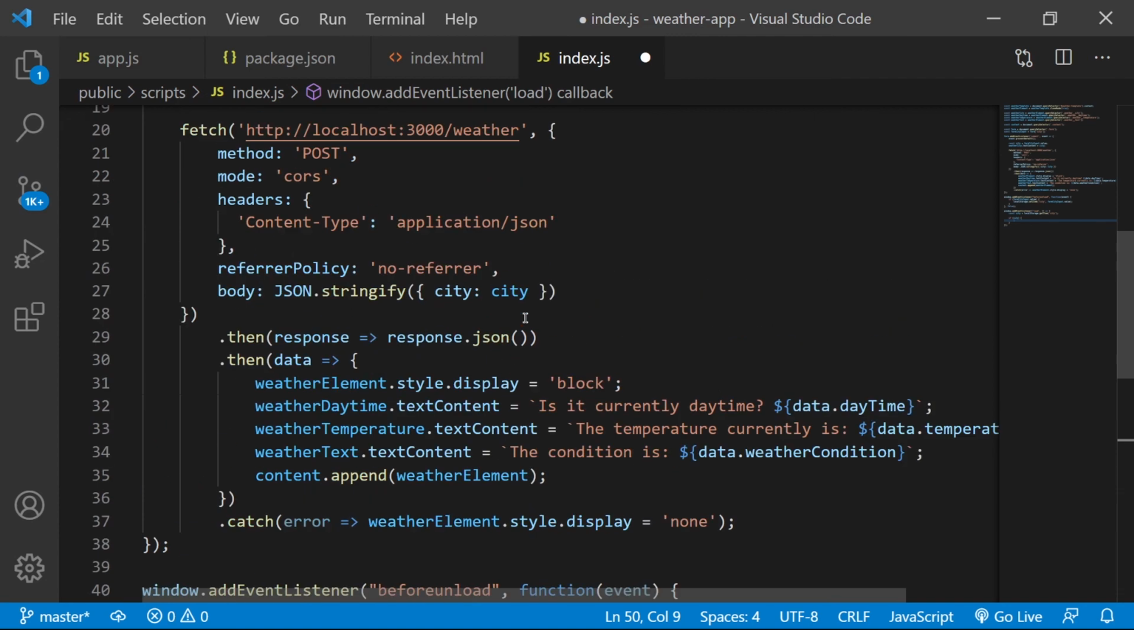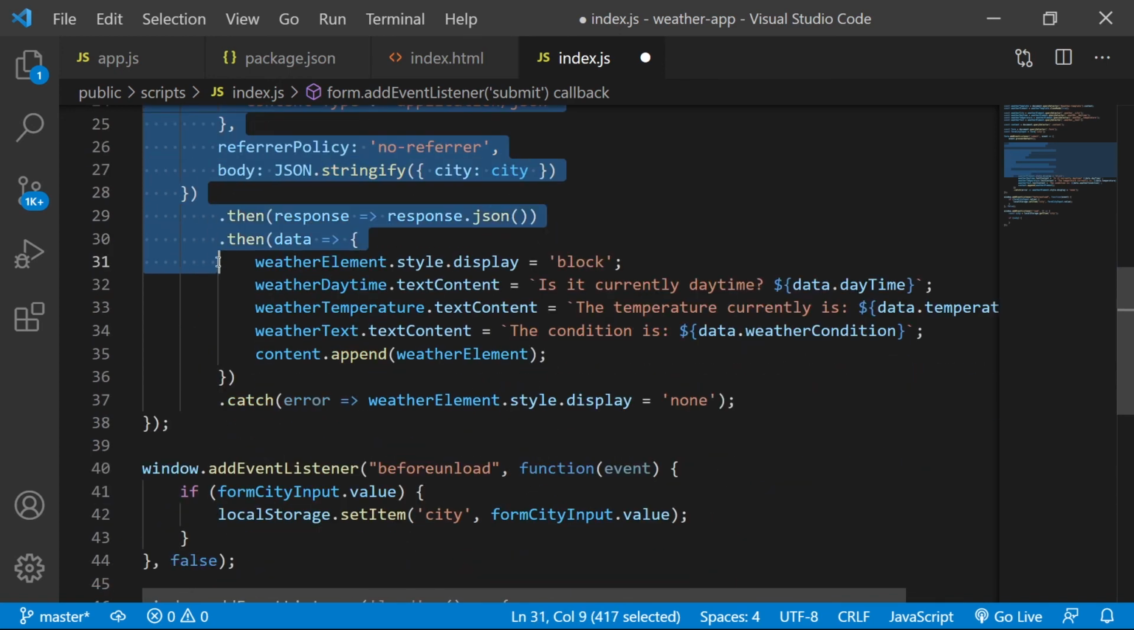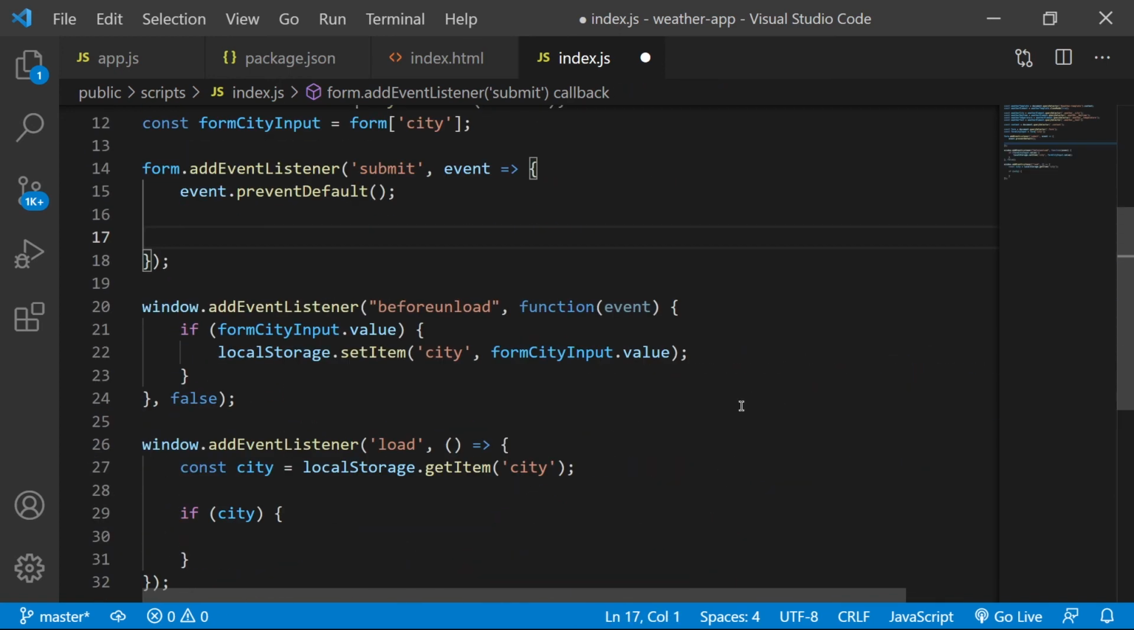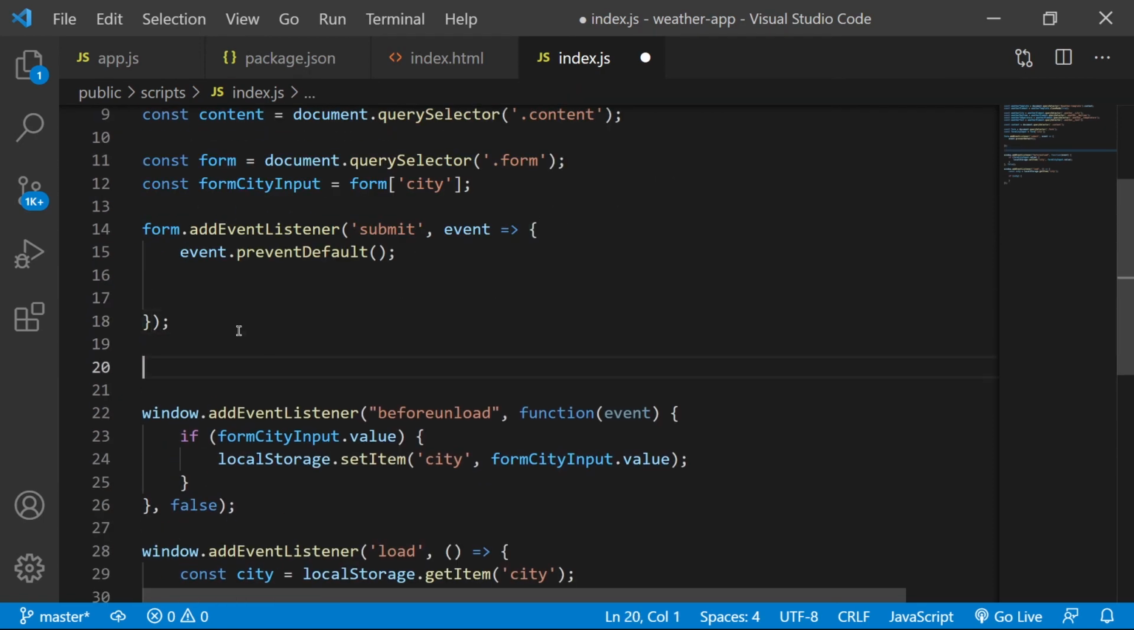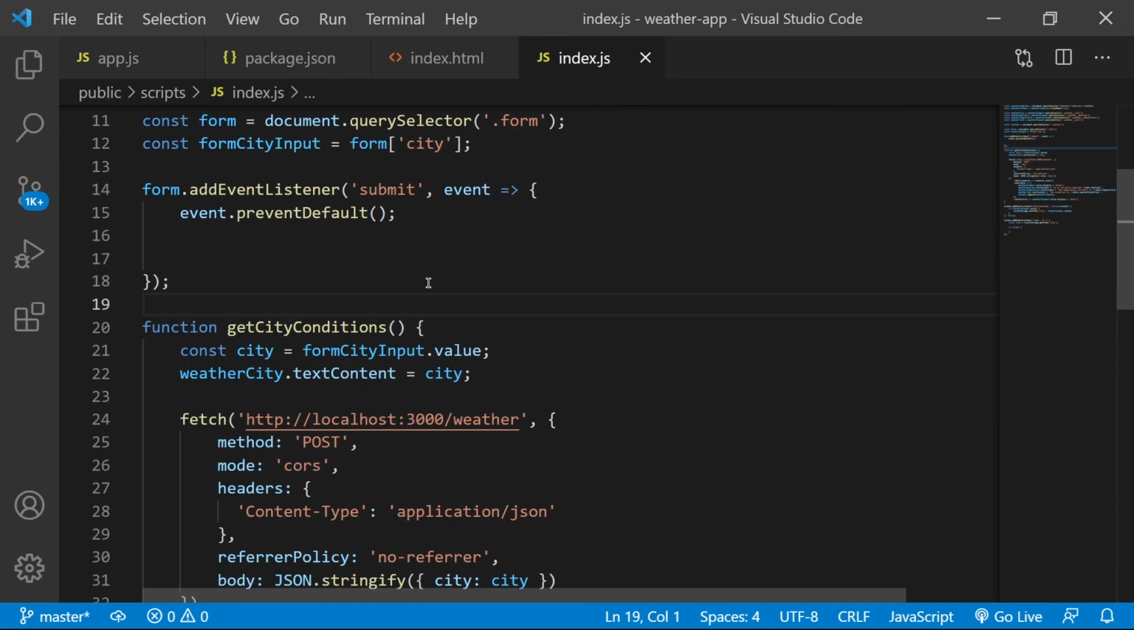So if city, we essentially just want to do all this stuff, right? City equals form city input value. So let's copy this, right? Remove all that out. And let's put it in a function right under here. So function getCityConditions. Paste all the code in there. Now here, we'll pass the name of the city instead of getting the city. And that will always be form city input value anyway.